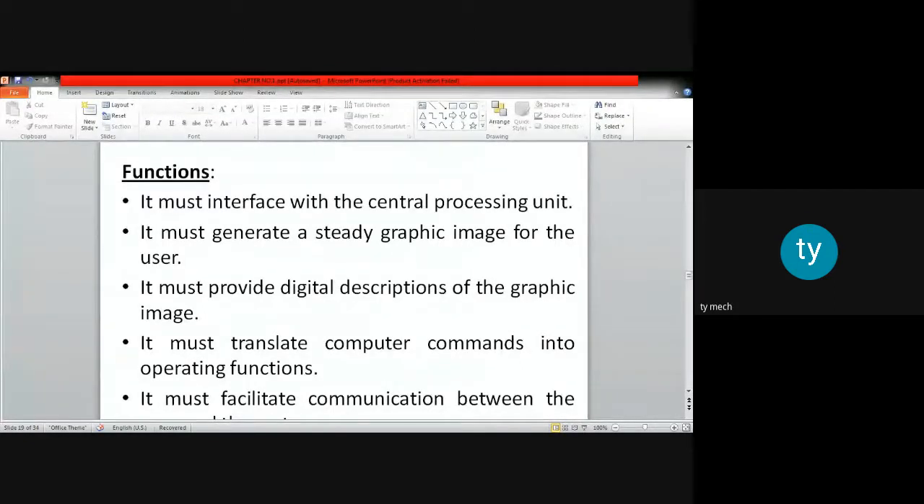First function is that it must interface with central processing unit. It must interface with central processing unit means what? There should be a proper channel with keyboard, monitor, and CPU. For example, if you are operating a CPU by using some wireless device, then that feature must be available with the CPU. That is an important thing. Then it must generate a steady graphic image for the user.